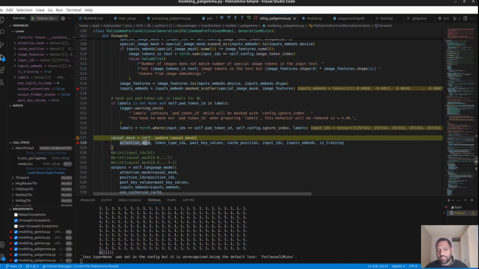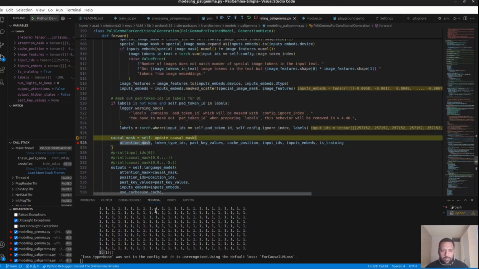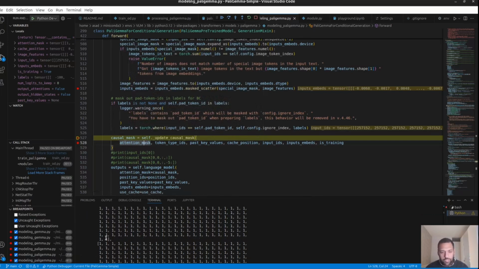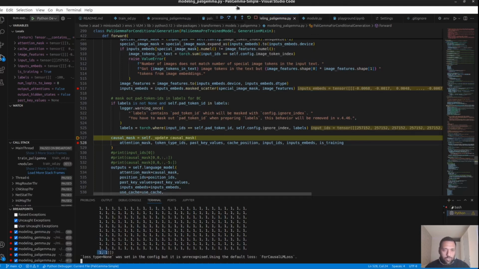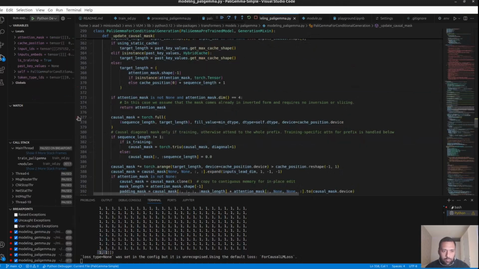So far our attention mask consists of just ones, which indicates which values are really valid. In our example, both sentences were exactly of equal length, so nothing was padded; otherwise we should have seen some zeros here at the end. So what this function does, if I go here, is the main crux of it.